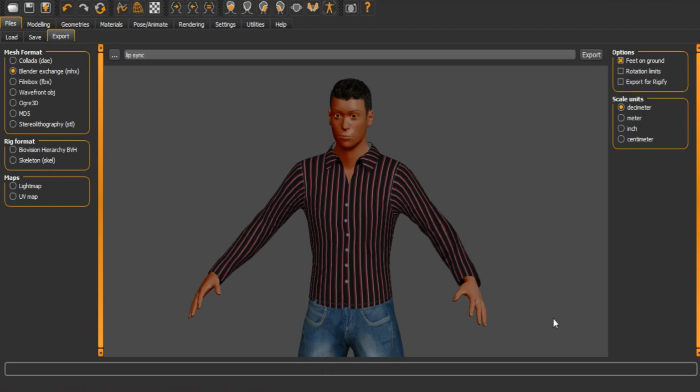In this version of Make Human, 1.0.2, you don't have to go to Pose Animate to add a rig. It already has a default rig that it adds to the character. That is both FK and IK, so you don't need to edit any of this in this stable version. However, in the newer versions you probably do need to add a rig, so just bear that in mind as you work on this.